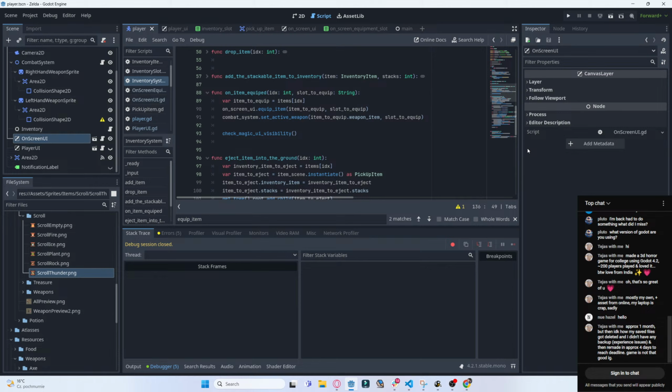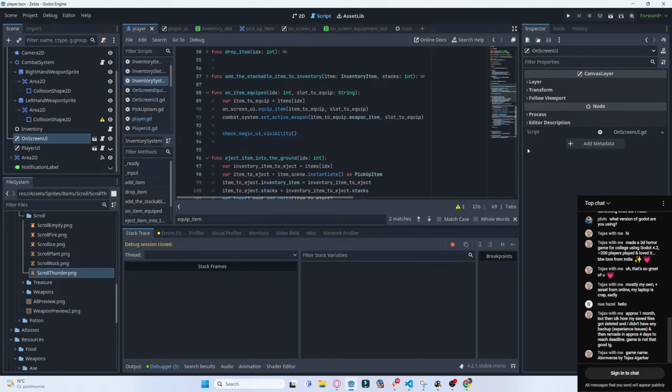Approximately 1 month, but then I don't know how my saved files got deleted and I didn't have any backup. And then remade in approximately 4 days to reach deadline. Game is not that good. Game name: Atomverse.